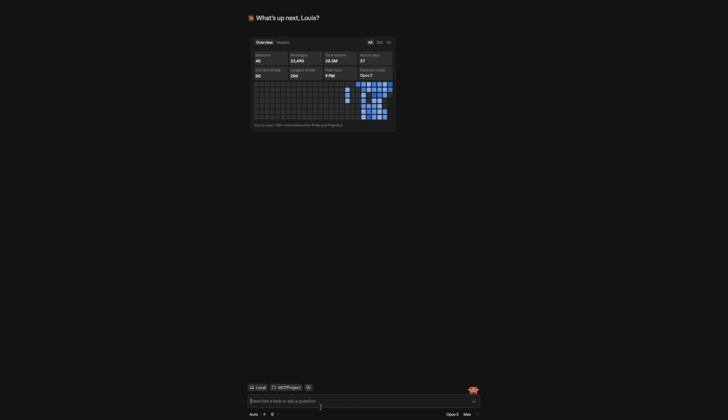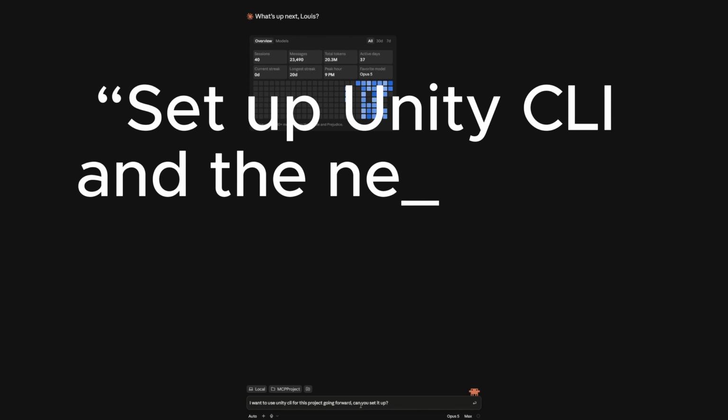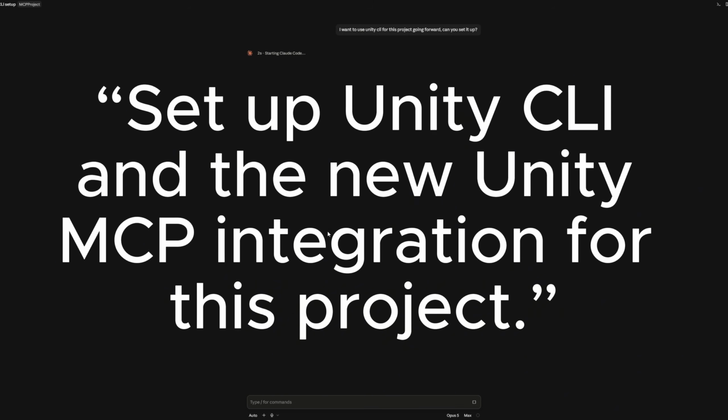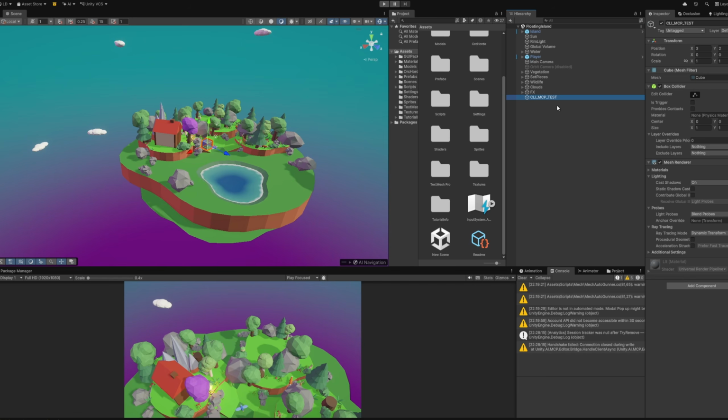So open your Unity project in Claude Code Desktop, and instead of manually going through all the setup commands, just tell Claude, set up Unity CLI and the new Unity MCP integration for this project. That's basically it. Claude can install and configure what it needs for you. Once it's finished, restart Claude Code if needed, and open your project back up. Make sure Unity is open for this next step.